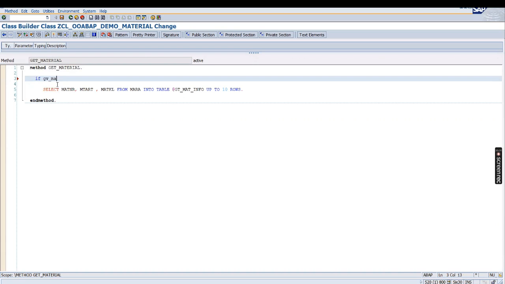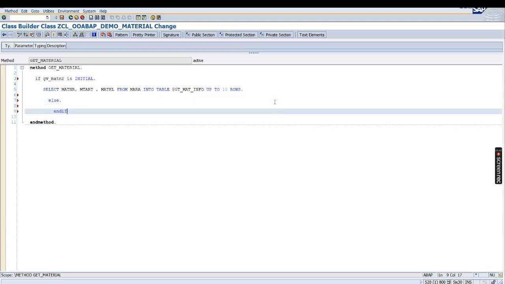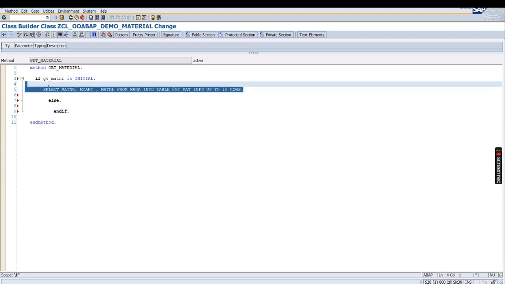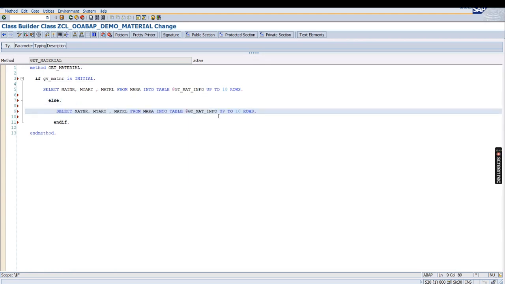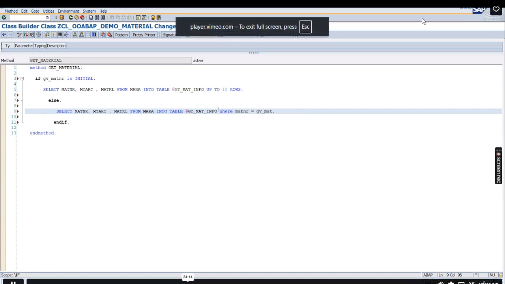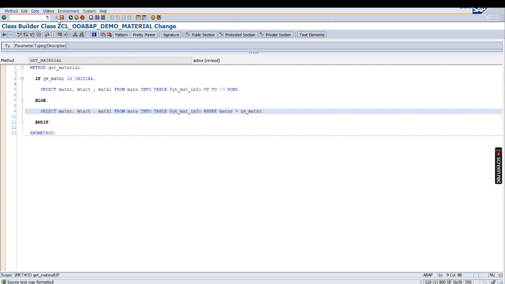If gv_matnr is initial, that means you're not passing any value into the matnr, then you get this. Otherwise, you get a single material detail. Select into table where material is gv_matnr. Like that, we can write the code and it will work.